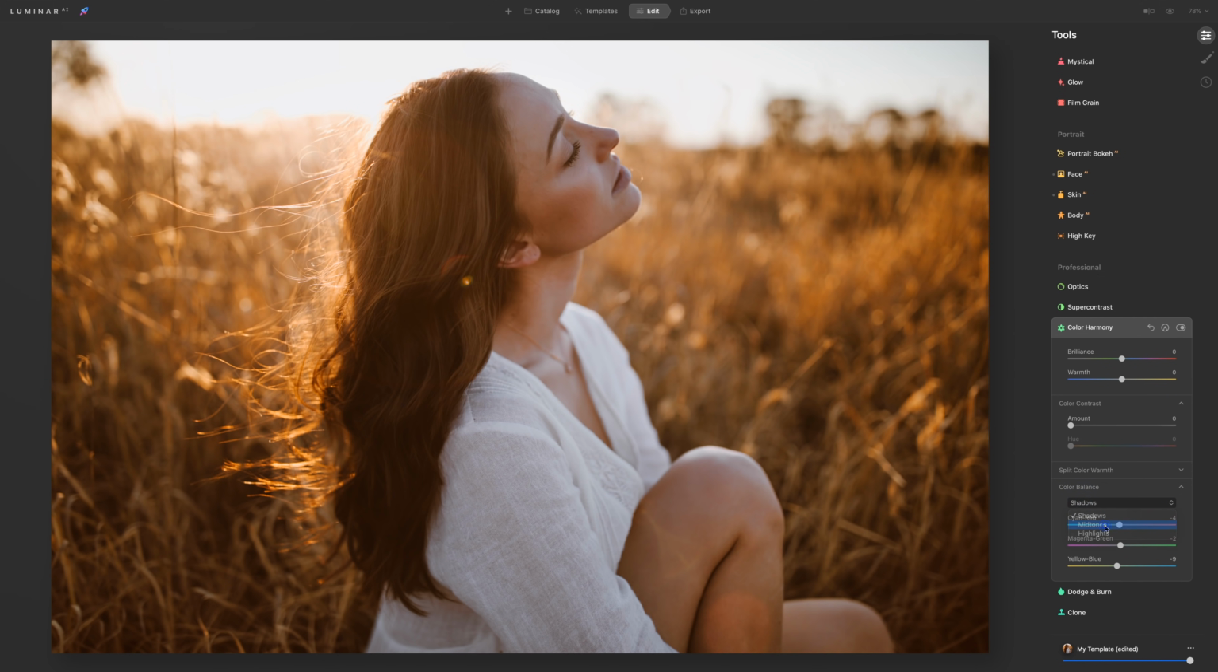Then we'll head into midtones, where again, I'll decrease all these sliders. And finally, I'll go into highlights, where I actually want to add a little bit of red into the highlights. I also want to add some magenta and a lot of yellow as well. So I'm really happy with what the colors look like for this photo in particular, because it is golden hour. So I did want it to be very saturated and very warm.